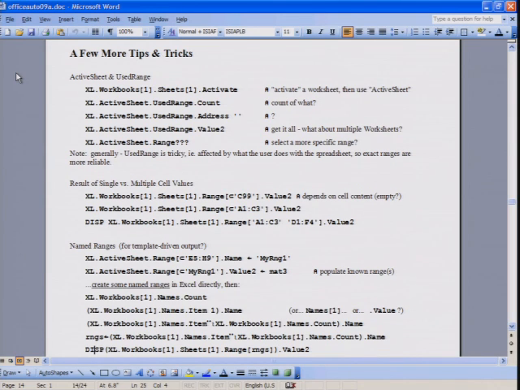Anyway, what I'm getting at is that used range is tricky because, as we've seen, it's affected by what the user does or you do with the spreadsheet. Even if you erase things, it might still consider it used. You used the term dirty, I think.